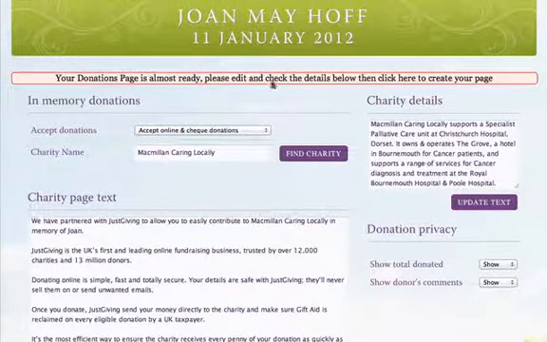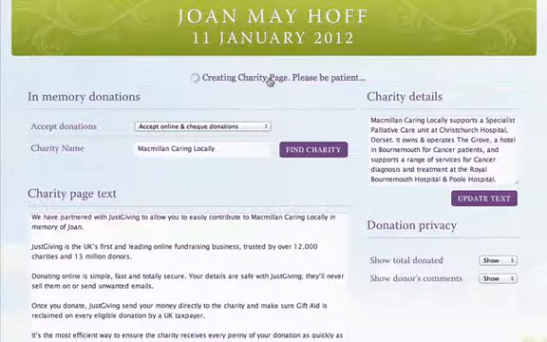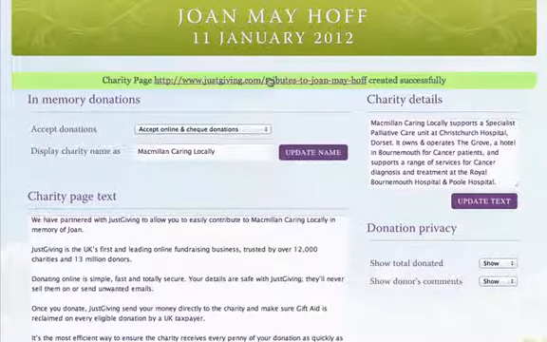Okay, and the very last step is to click the button at the top once you know that you've got all your details. Off it goes and creates the charity page. And this is sending all of that information to Just Giving and setting up a Just Giving web page. You're given an address. Not that you need to worry about that, but if ever you wanted to check that it's okay on the Just Giving site, you can click on that link and you'll see that a Just Giving tributes page has been created.